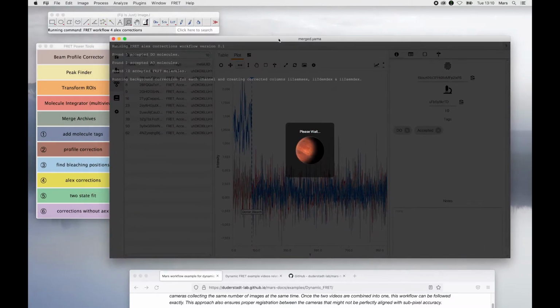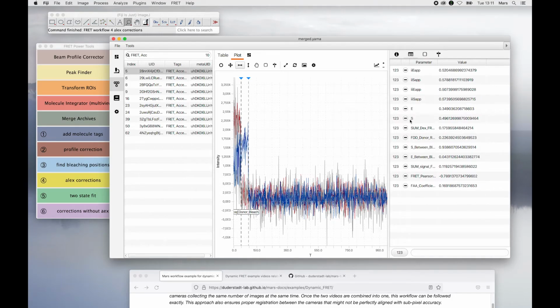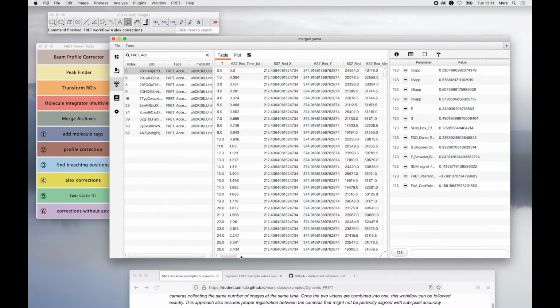This does a lot of different things. It again corrects for background, and it recalculates efficiency and stoichiometry after sequentially going through all the different corrections, including the leakage, the alpha parameter and also the delta parameter, as well as the beta and the gamma. And so now in the table we have a bunch of additional columns at the end.